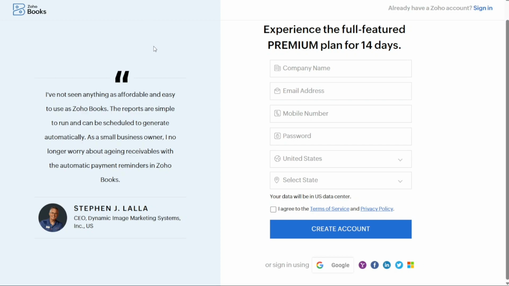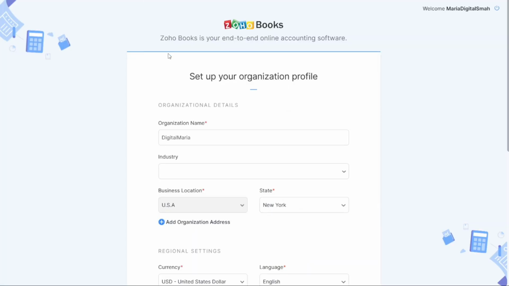After successfully signing up, the next step is to provide information about your business. In the provided fields, enter your organization's name in the Organization Name field and specify your business location in the Business Location field. Once you have filled in the necessary information, click on the Let's Get Started button to proceed.